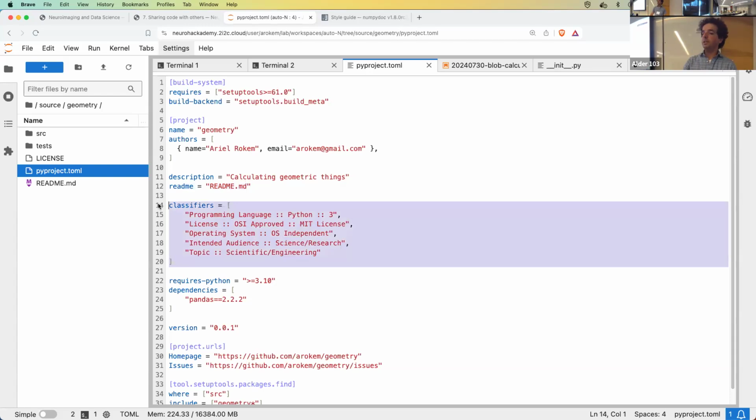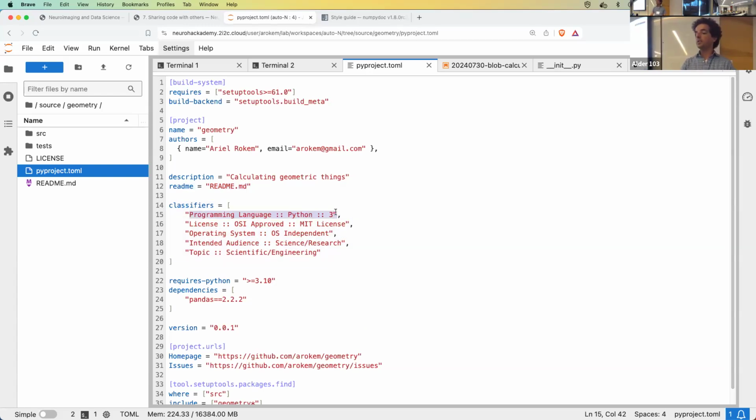These classifiers here are standardly defined classifiers that, if we share this library through, for example, the Python Package Index, which is a big website that contains an index of many Python libraries, then it could get classified and tagged and associated with other things that have similar classification.